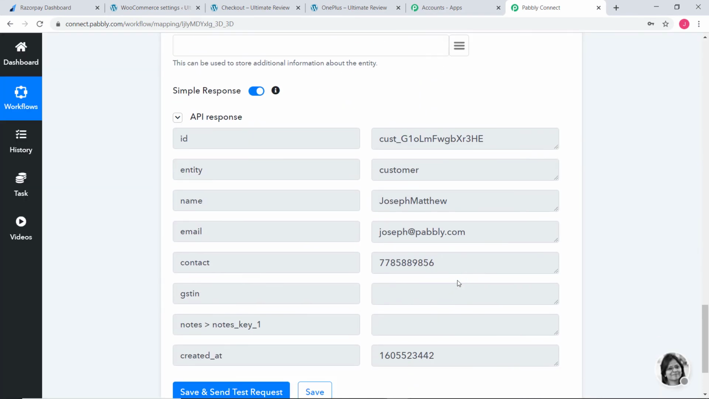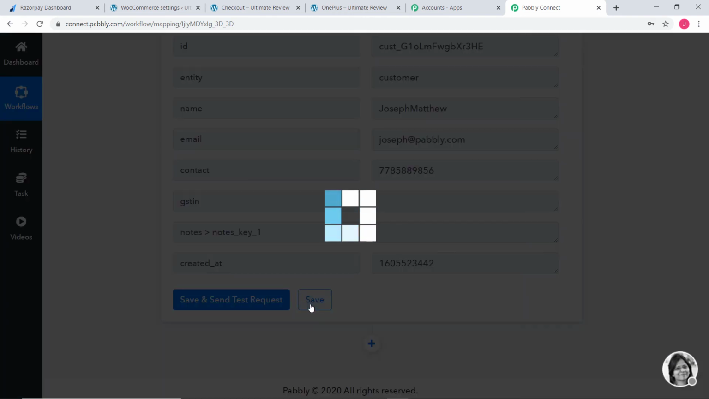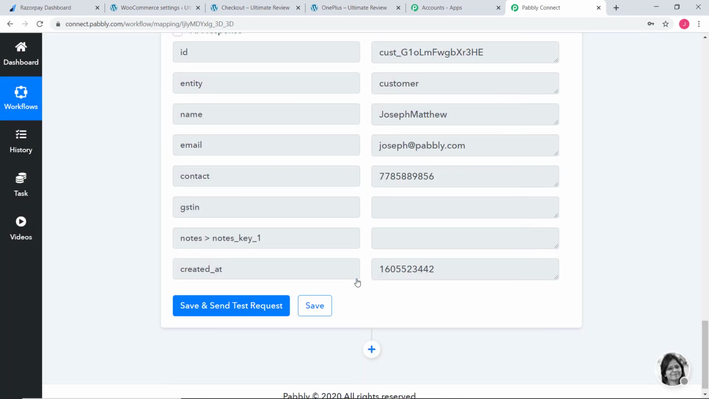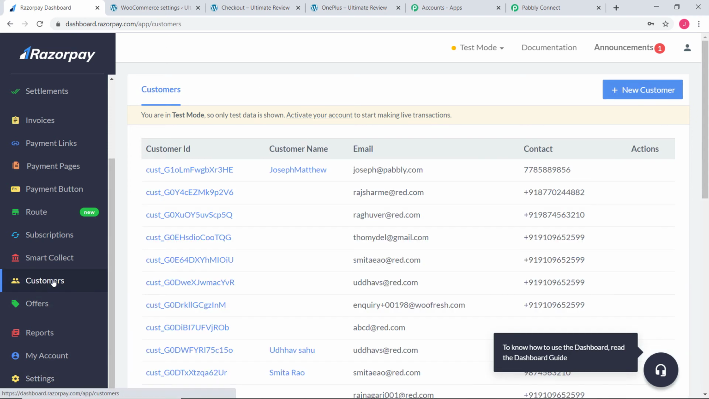Okay, so you can see we have got our API response. That means we have successfully finished the integration of WooCommerce and Razorpay. So I'll just come down and I'm going to save this. Okay, so now it's time to go to Razorpay and see if a new customer called Why is created there or not. So I'll go to Razorpay and here you can see the customers. Okay, so you can see the customer ID is here, customer name is Why, email is here, the contact detail is here. So we have successfully finished our integration here.